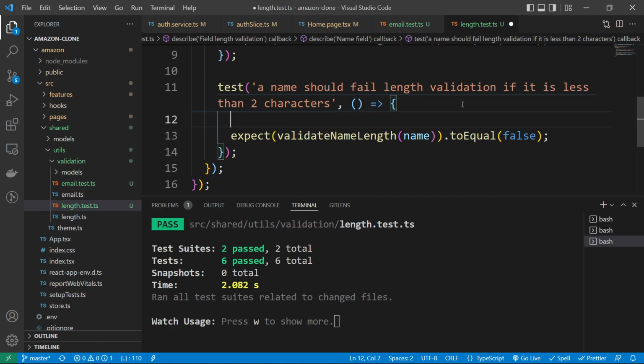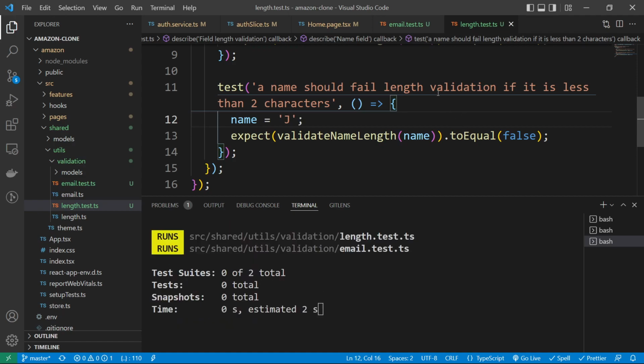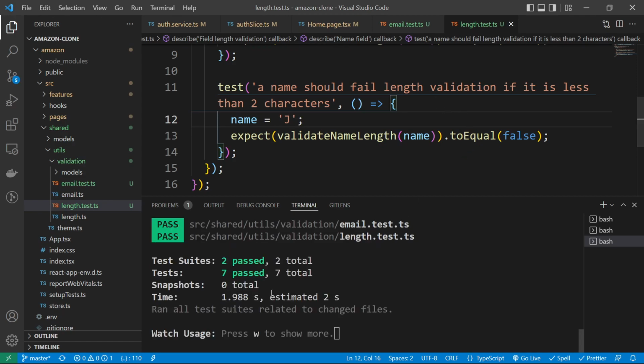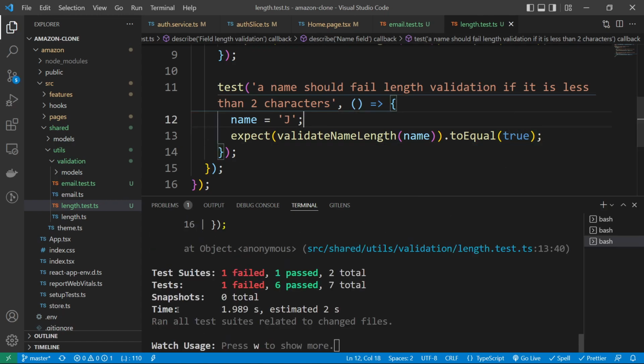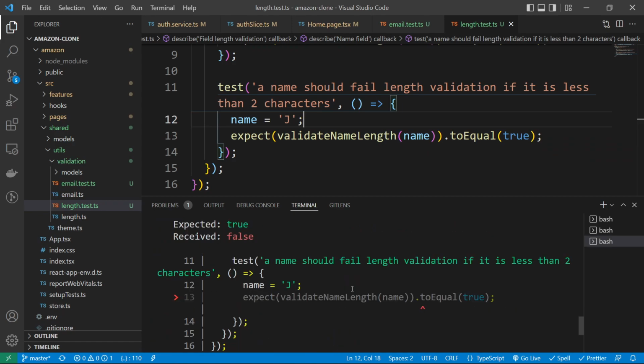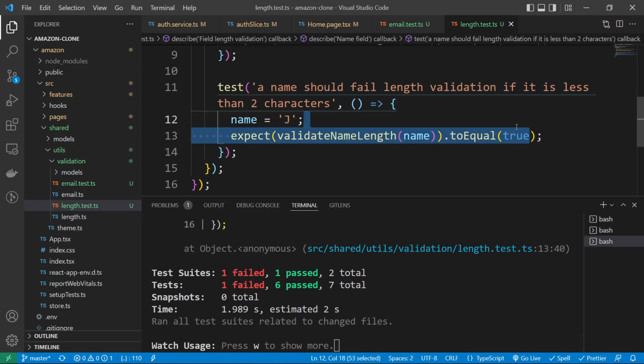And in this scenario, we'll just set the name equal to J. And then we'll save this. And then we got our 7 passing. And let's just check that it's actually working. So we'll set that to true. And then we get our failed test there. And then we can see it failing, and we can see where it failed. Let's just change that back to false.